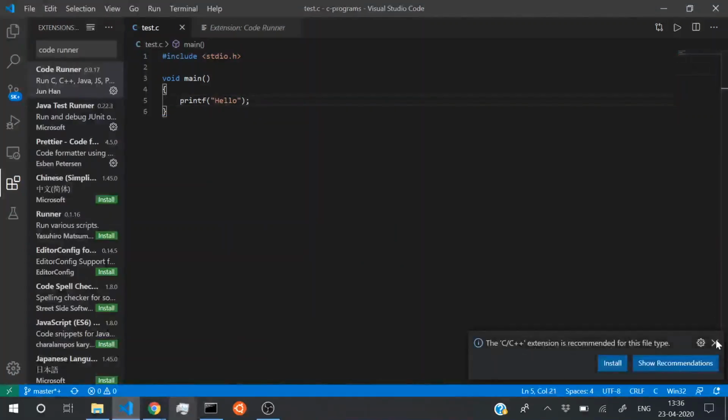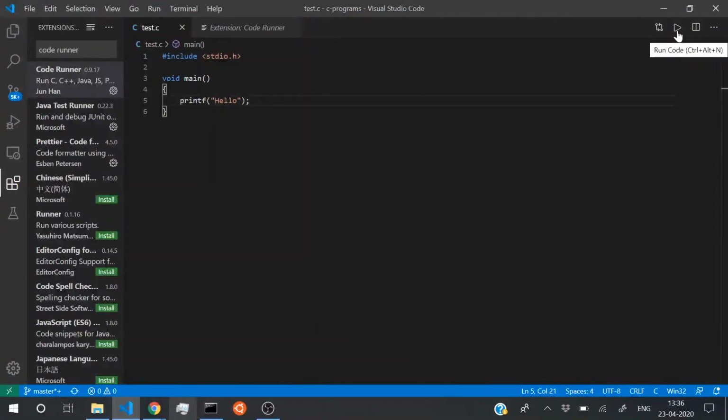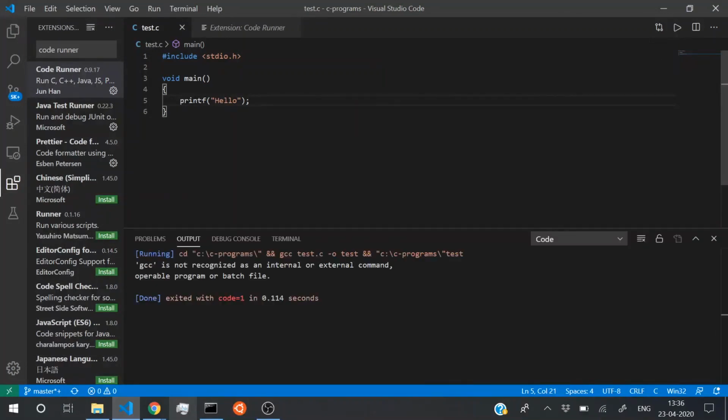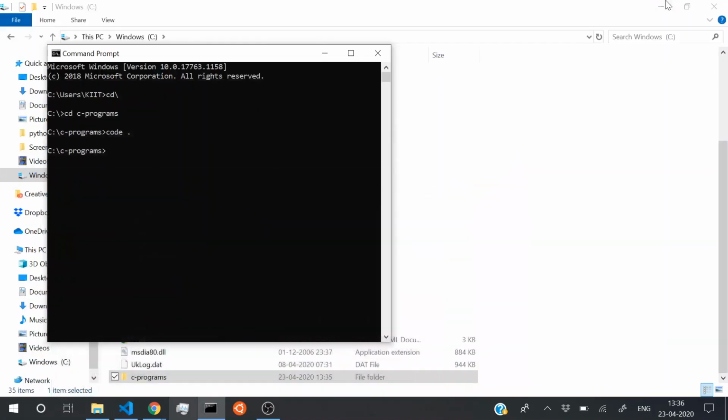Now, once you've done that, just go ahead and click on this little triangle here and run it. And in the output, you can see that GCC is not recognized as an internal or external command. Well, we wanted the output hello. We got this. This is the time we talk about compilers.